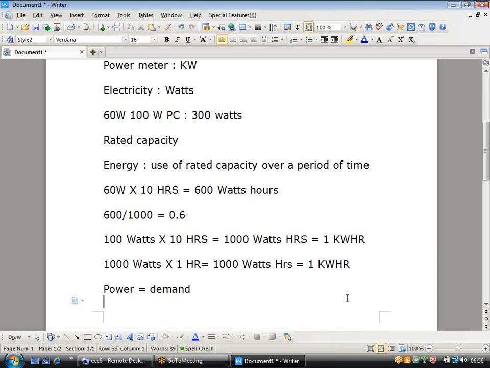Now, to produce 100 watts instantaneously, there is some cost of production. But when the demand starts increasing, what will happen? You are increasing the production level.